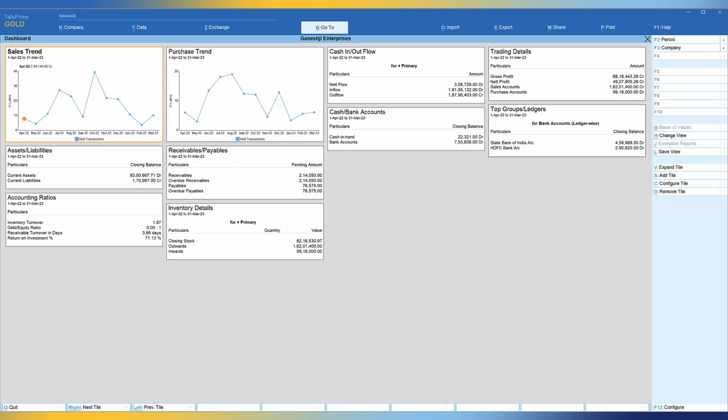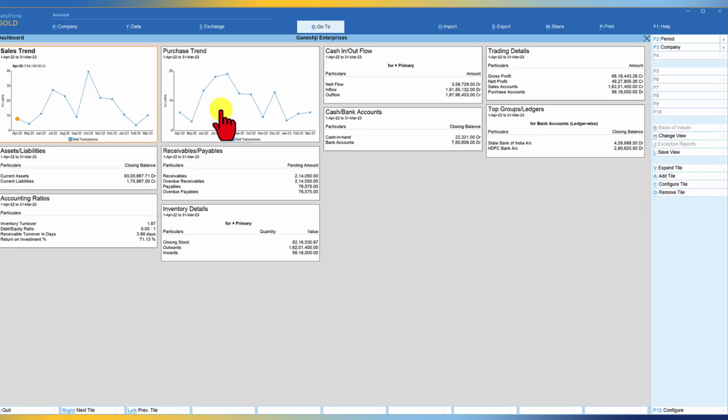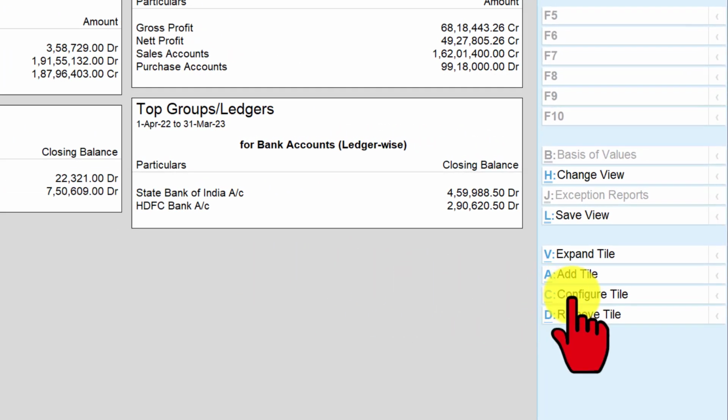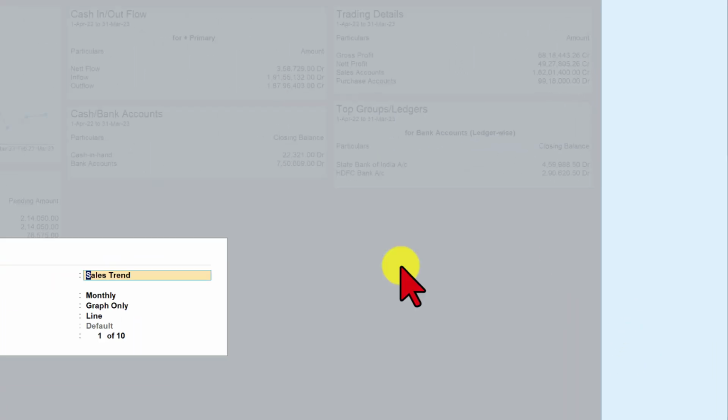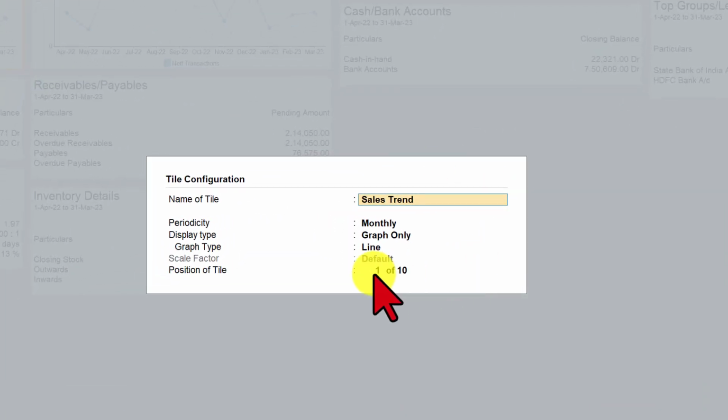You can configure information of a particular tile in the dashboard to add or modify information. Now our sales trend tile in the sales dashboard is the active tile. So now if you want to modify any information in this tile, all you need to do is come to the right hand side button bar and click on configure tile. Once you click on configure tile, the tile configuration is available for you to modify the information.